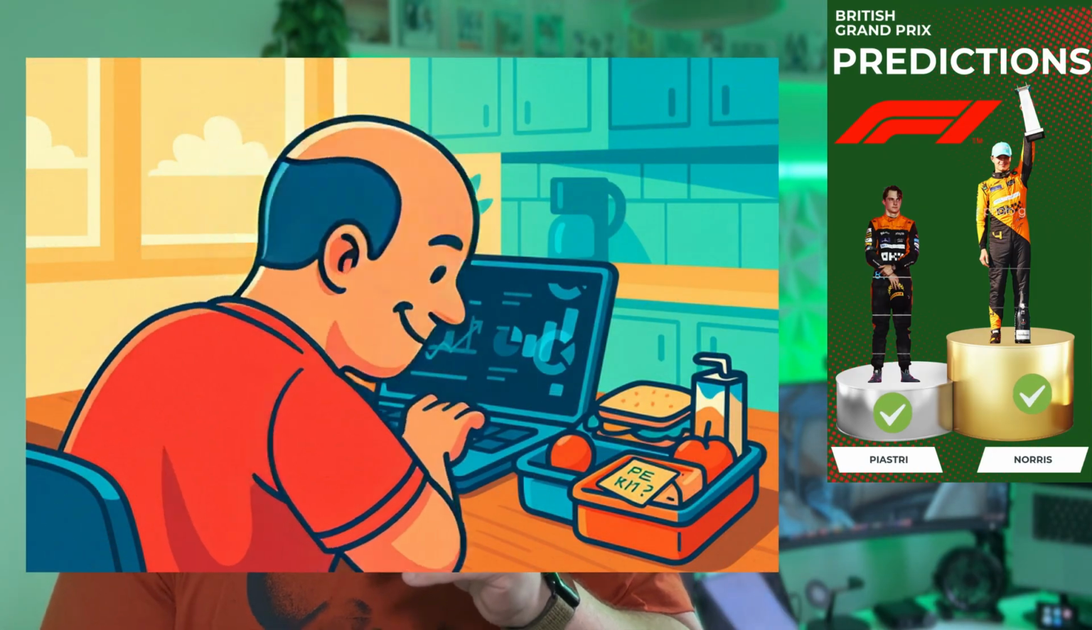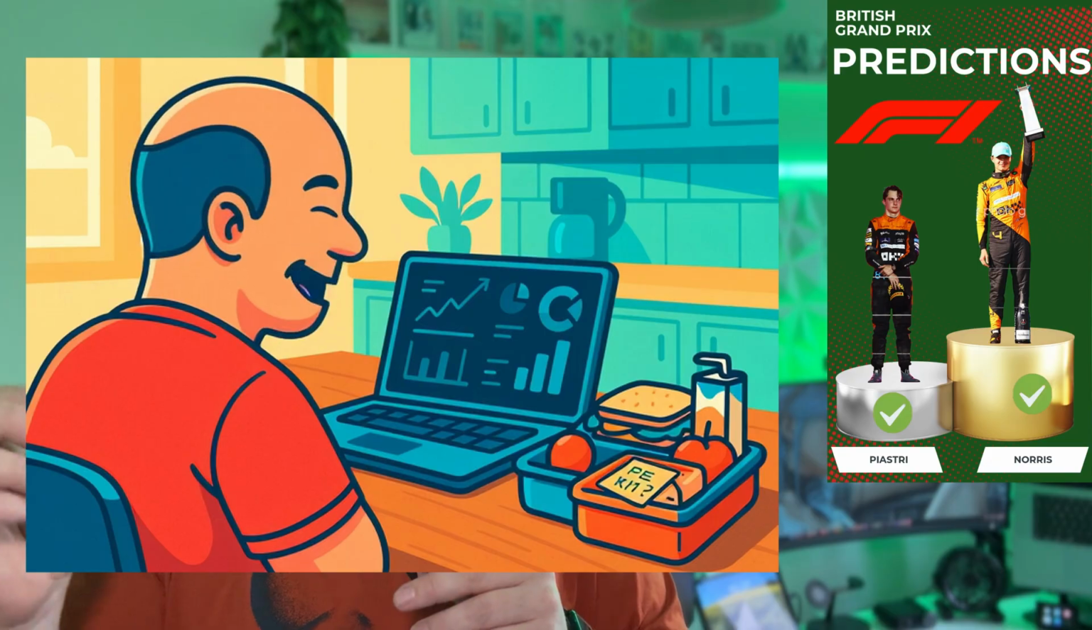My prediction model nailed the last F1 podium before the lights went out, and I built it on my kitchen table while making the kids' packed lunches. Today, I'll show you exactly how I trained ChatGPT to predict sports, step by step, so you can use the same workflow at work, in fantasy leagues, or just for fun.